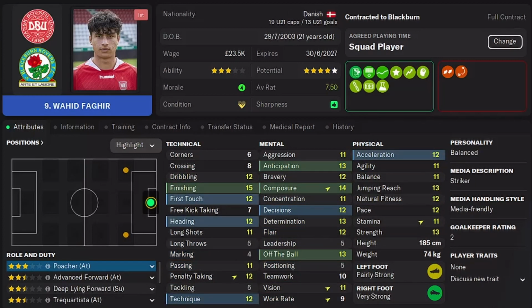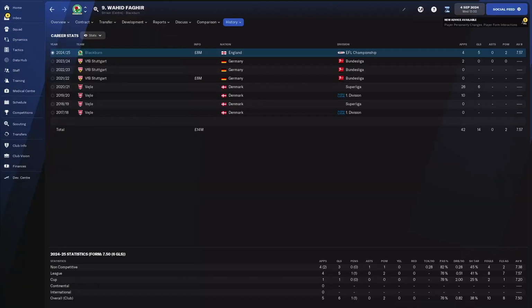Next up is our replacement for Janssen, Danish striker Fegir from Stuttgart for £8 million. The main thing that attracted me here was the great finishing and composure for a 21-year-old. You can also see he's made a great start to life at Blackburn.